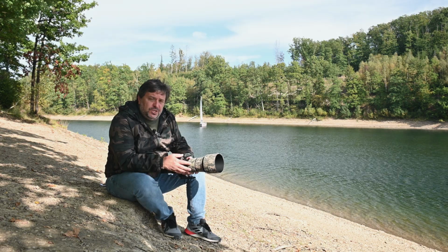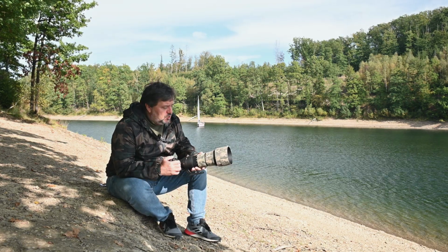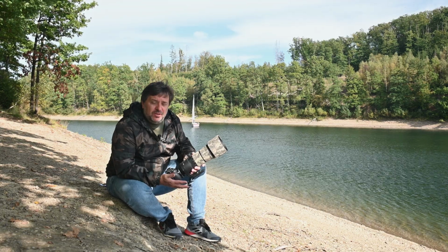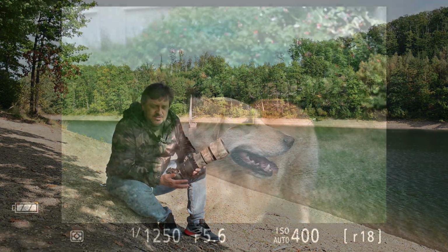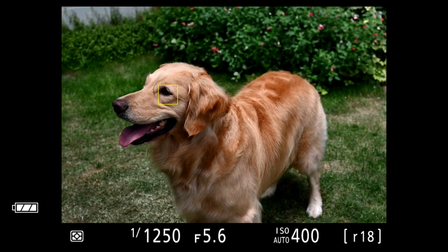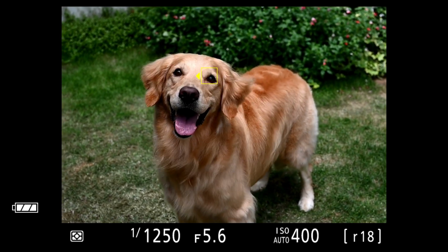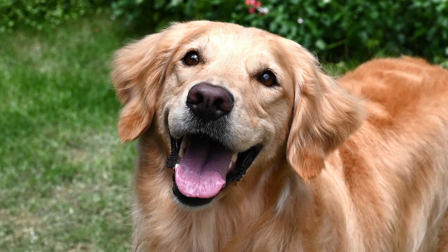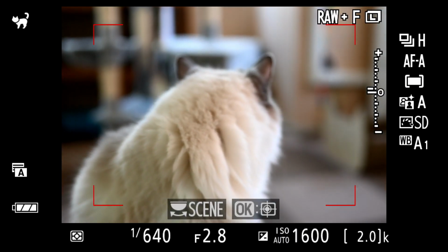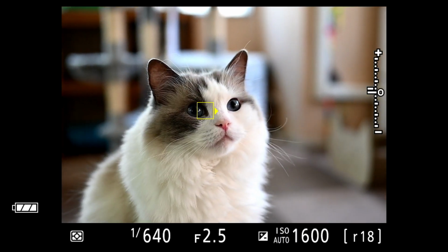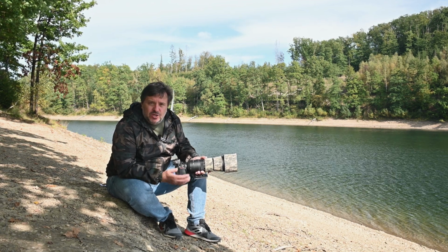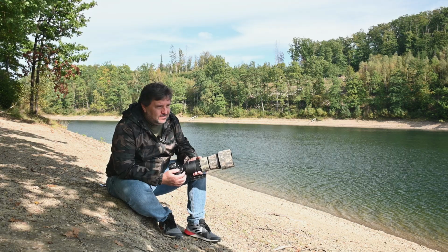Another good option is to use the eye tracking mode. In some modern and more expensive cameras, you have the eye tracking mode for animals. And of course, that will work very well. In this case, in this Nikon Z5, the eye tracking for animals doesn't work as well as I would really wish. Therefore, I don't use it. I use just the traditional autofocus mode.